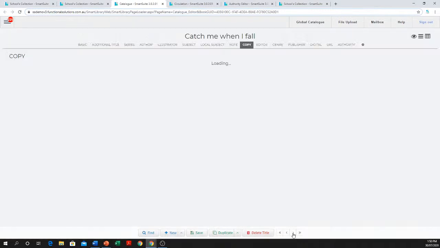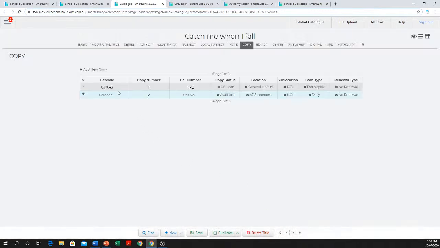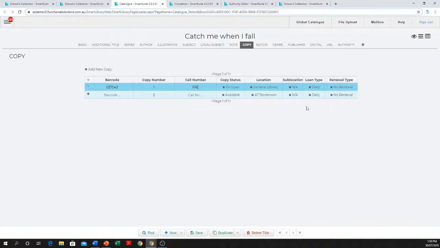Okay, so let me just find another record. And here's a book. I've only got one copy. It's called Catch Me When I Fall. Now, this can be a very expensive book. Let's say that this book is so expensive, you paid $500 for this one copy, and you've said that it is a daily loan and there's no renewal on it.